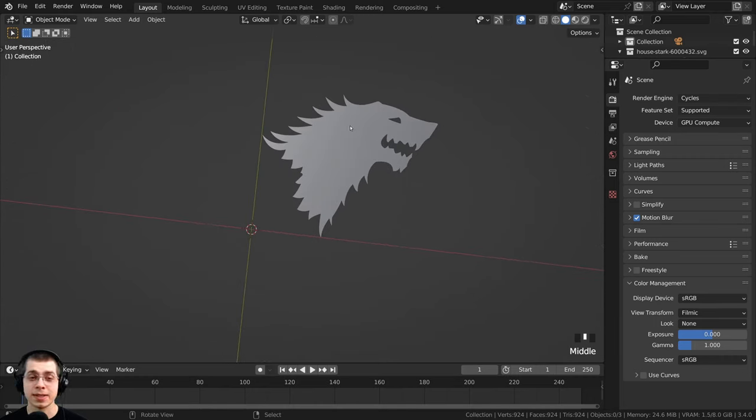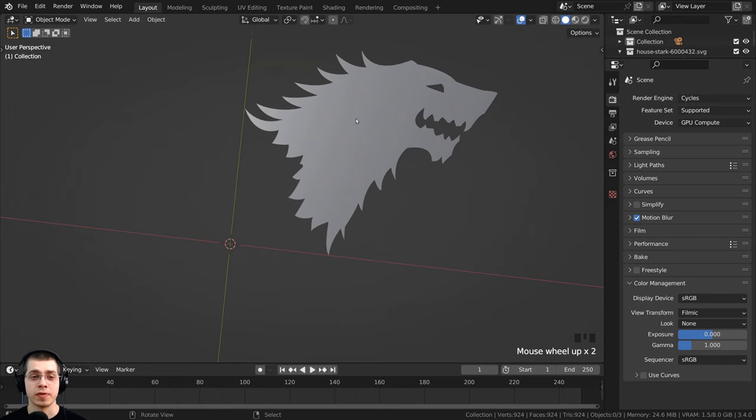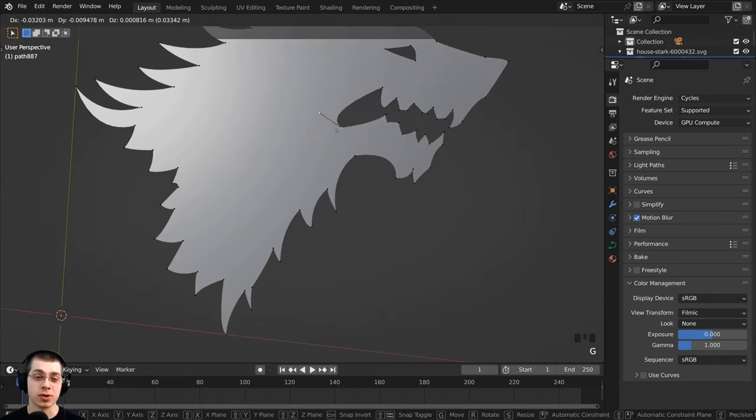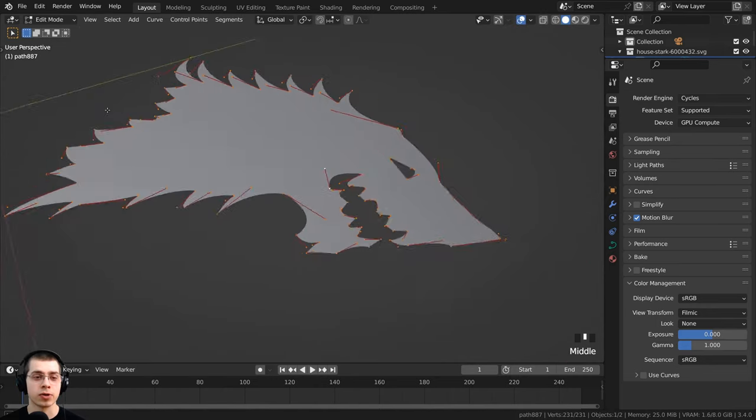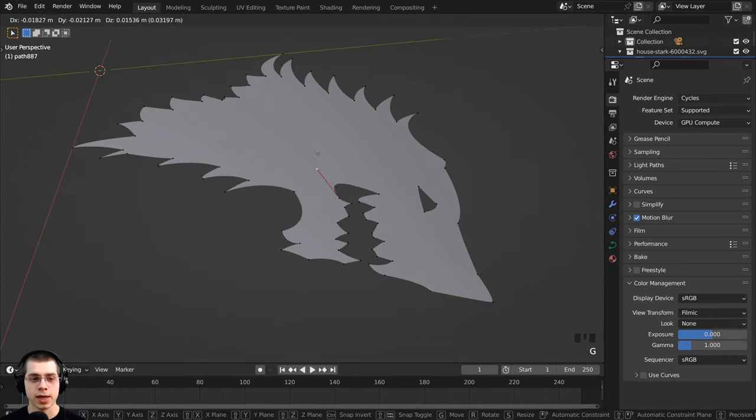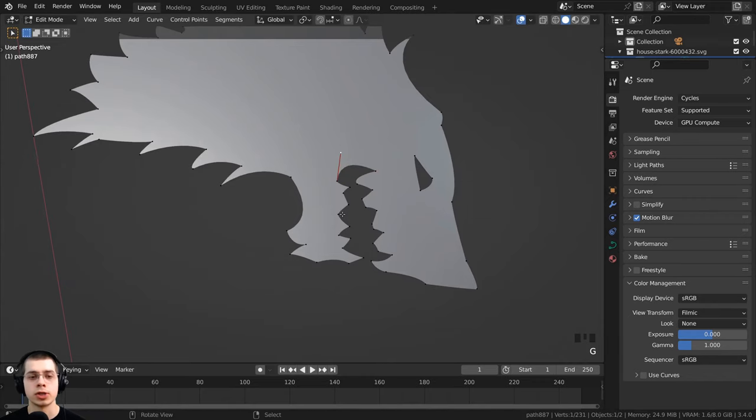Now Blender adds these objects as curve objects. So if I select the object and then press the tab key to go into edit mode, you can see that these aren't using vertices. These are made out of curves. And so you can select the handles, and you could edit the curves if you wanted to change the shape.